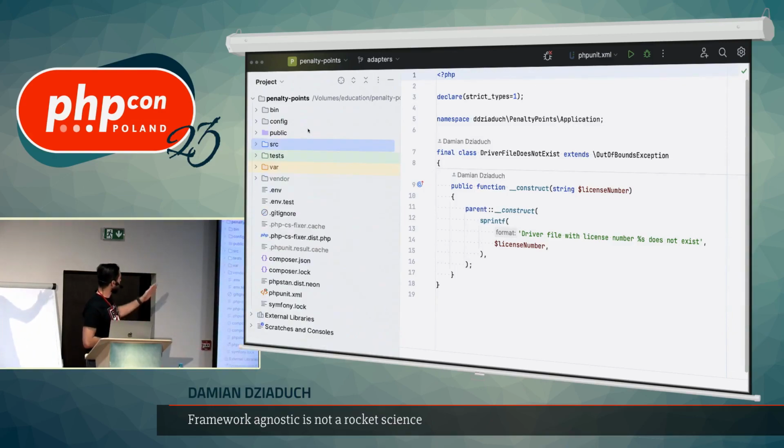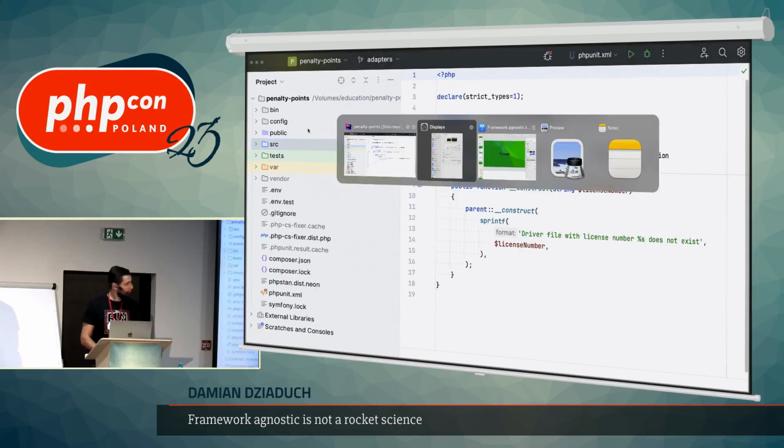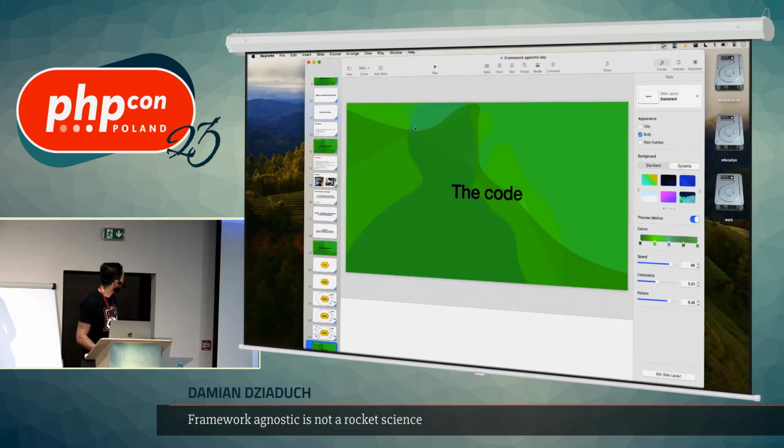Okay, of course, this code is available on my GitHub if you want to take a deeper dive look. So now let's get back to the presentation.